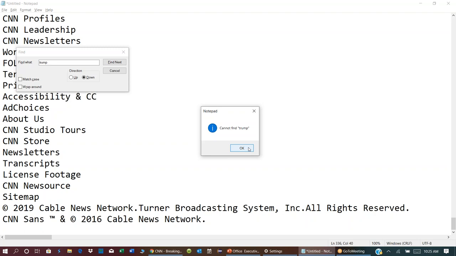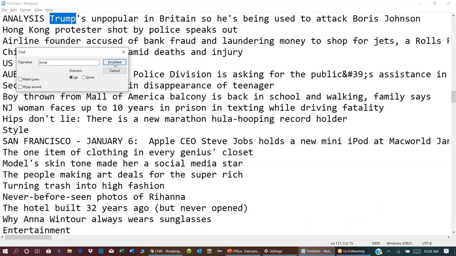No, because we are searching in the down direction, and we are at the bottom. So please change the direction to up. Oh, yeah, I forgot. Please select the round radio button, Up. Then it will search upward. Please select it. Find next. Whoa, it's getting Trump now. The result is here.